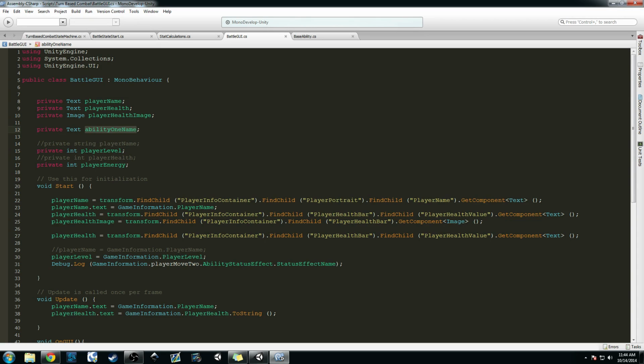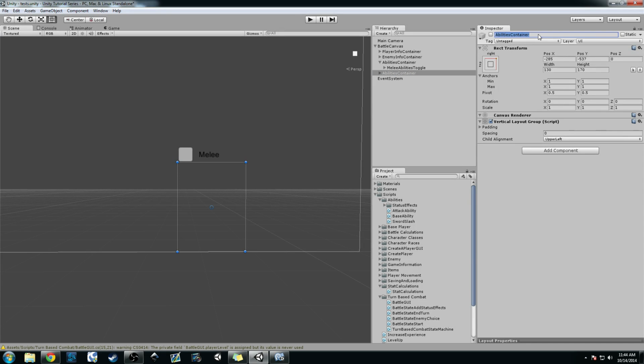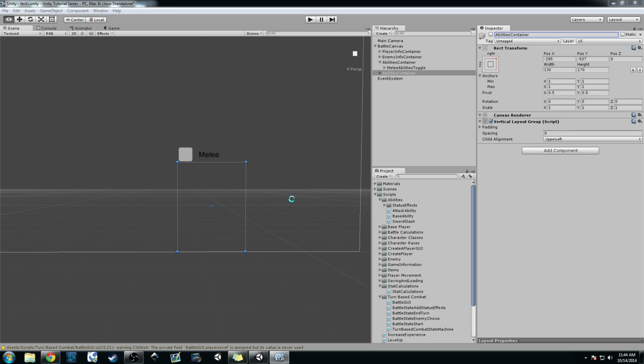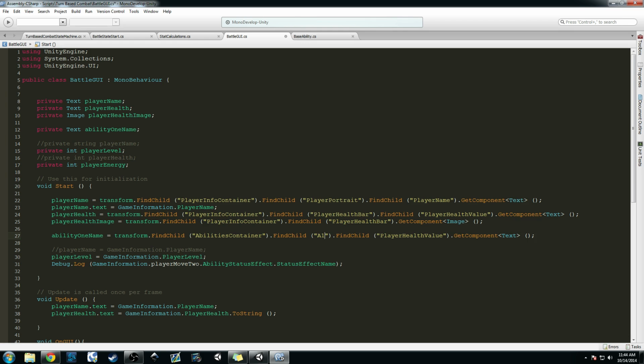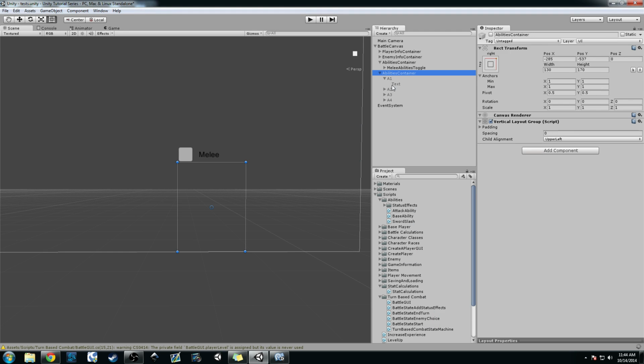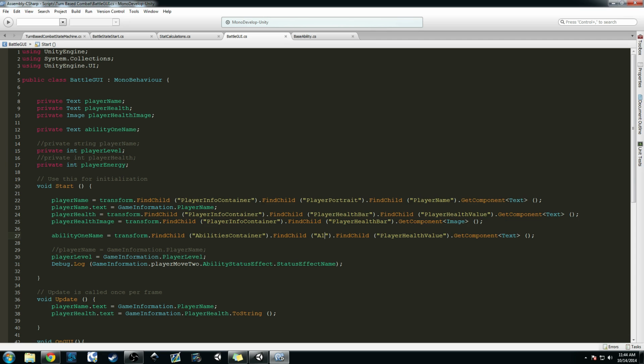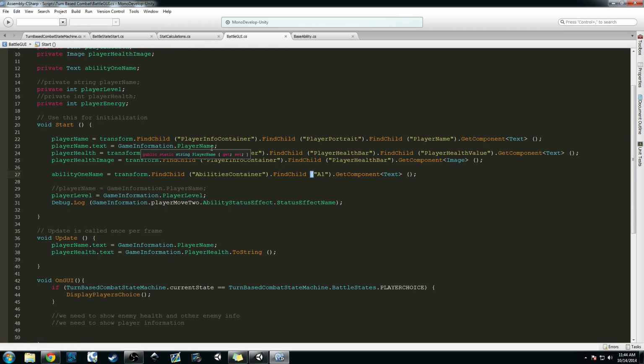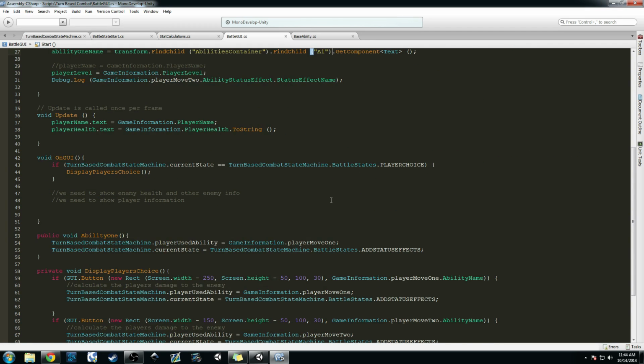So we'll do ability 1 name, and we're going to say find the child called abilities container. I'm going to copy that, make sure I get the spelling correct. Then from there we want to say, okay, find A1, right? So A1, and then we're going to get the text component. So we can delete this find child here. Now I think this is going to throw an exception, because the game object doesn't exist yet, well, it's turned off, and I'm not sure if it can find it, so we'll find out as we go.